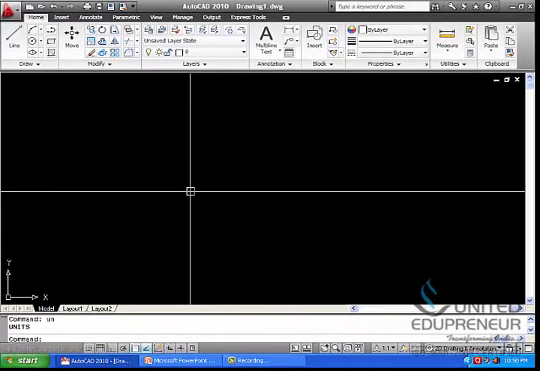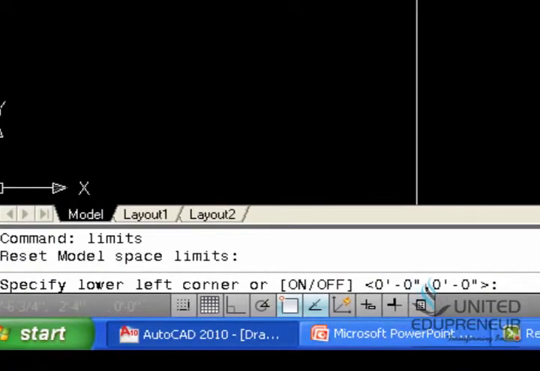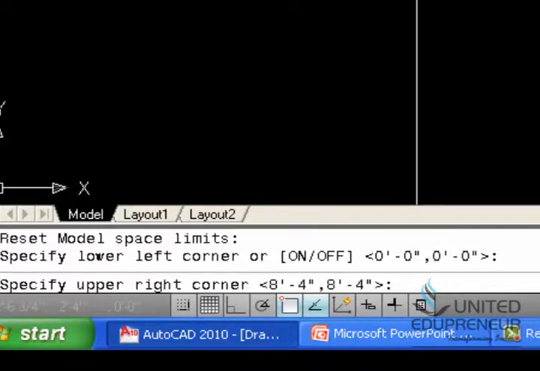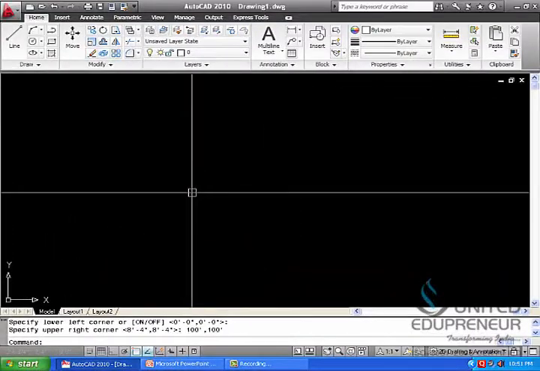The next step is to set limits. To set limits, let us type limits and press enter. It will ask for the lower left corner's point, that we will keep 0 and 0, and for the upper right corner we will type 100 feet, then comma, and then 100 feet once again. This will be the maximum measure for my drawing this time. Once I press enter or space bar, that much limit would be set.